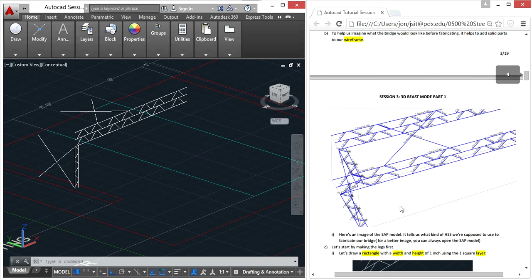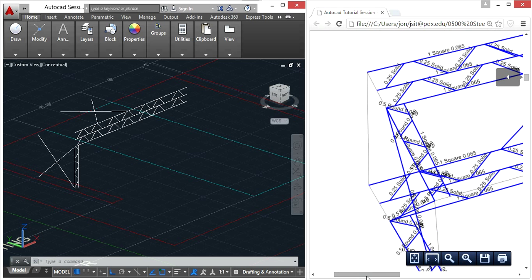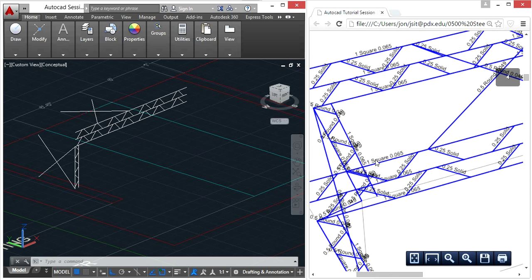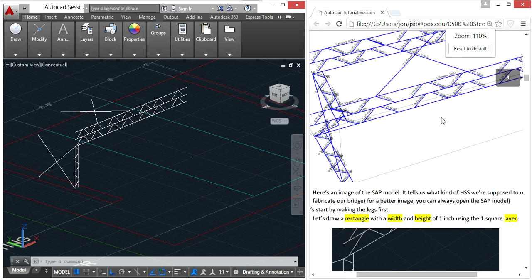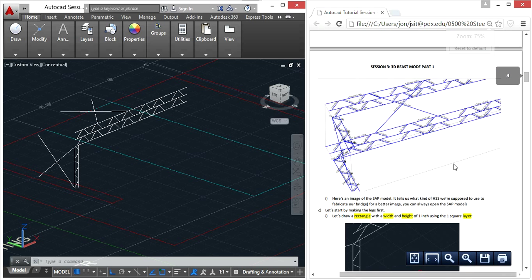So this is our SAT model. If you look relatively closely, it tells you the different material properties. We have a 1 square 065, we have 0.5 round 049, and we have 0.25 solid. This should be 0.25 solid round actually. So that tells us what our materials are going to be. I kept it relatively simple.